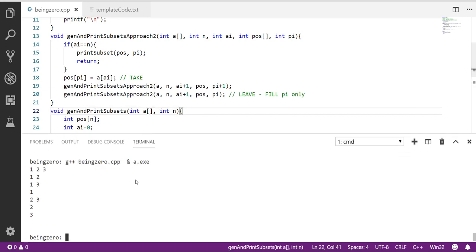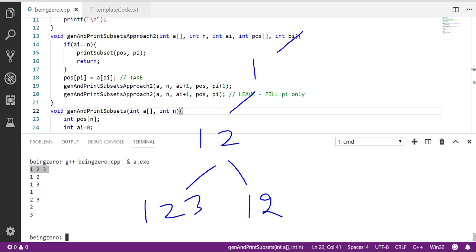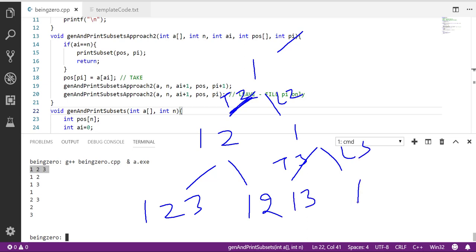Now if we see, it is first generating 1, 2, 3, because on the left we are taking element, take element, take element, it becomes 1, 2, 3. Here we say after this leave 3. If we are leaving 3, we will get 1, 2. Here we took 2. This was take 2. This is leave 2. If we leave 2, we end up with 1 only, and then we decide here take 3 and leave 3. When we take 3, it becomes 1, 3. When we leave 3, it becomes 1 only. So you see the order: 1, 2, 3, 1, 2, 1, 3, 1.